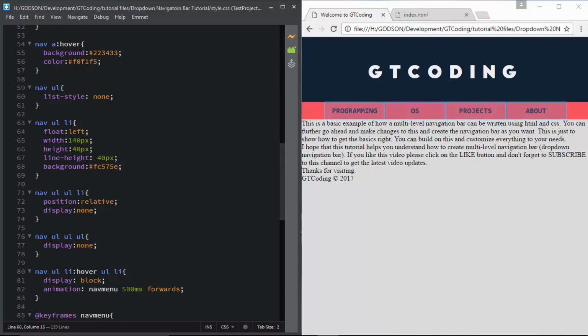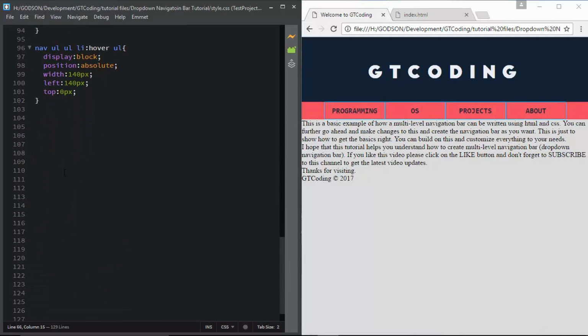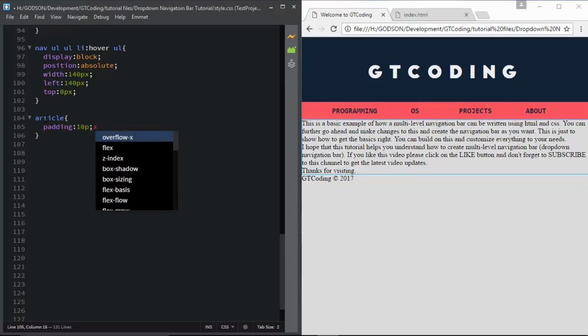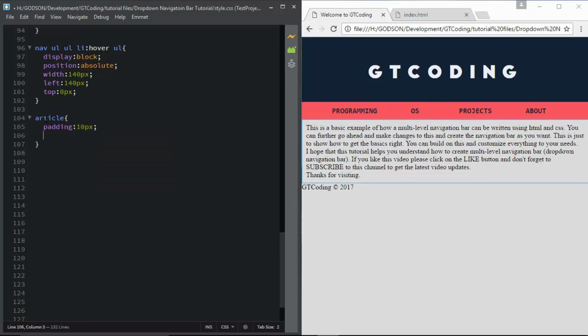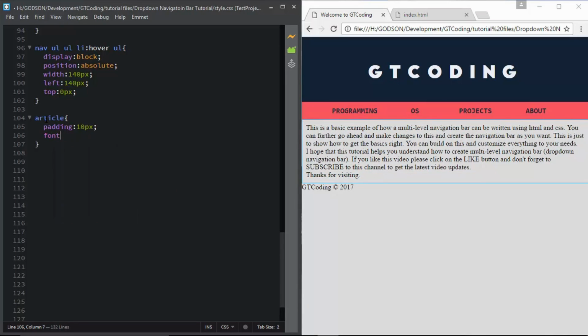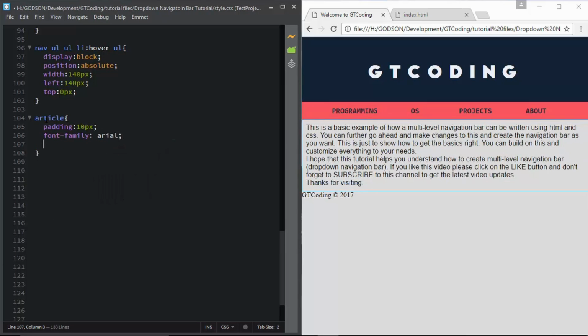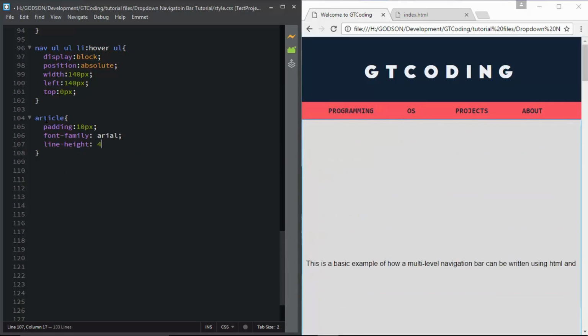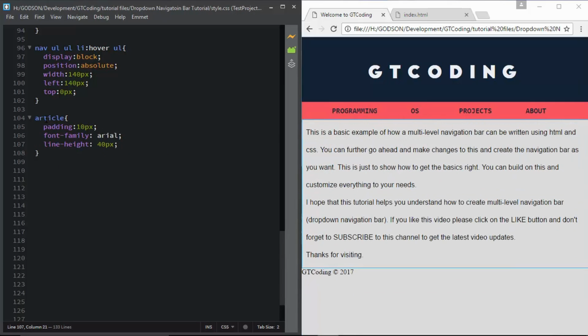Now we will just style the article and our footer. So we will type in article and set the padding to 10 pixels and font family, Arial, and line height to 40 pixels. And now we will style our footer.